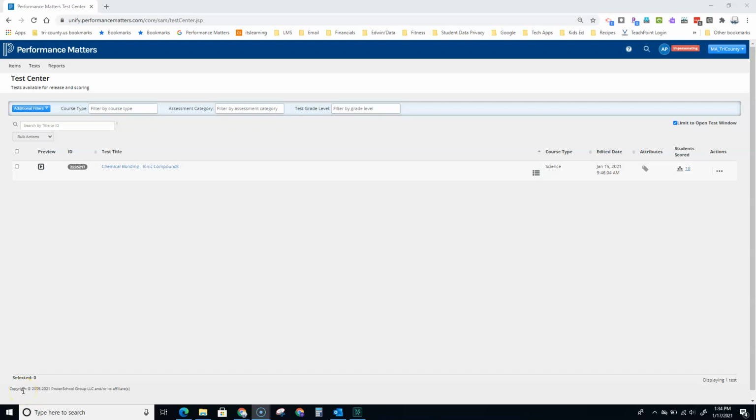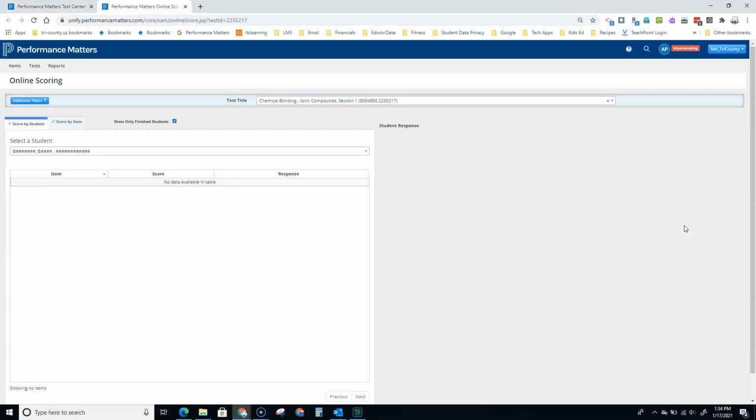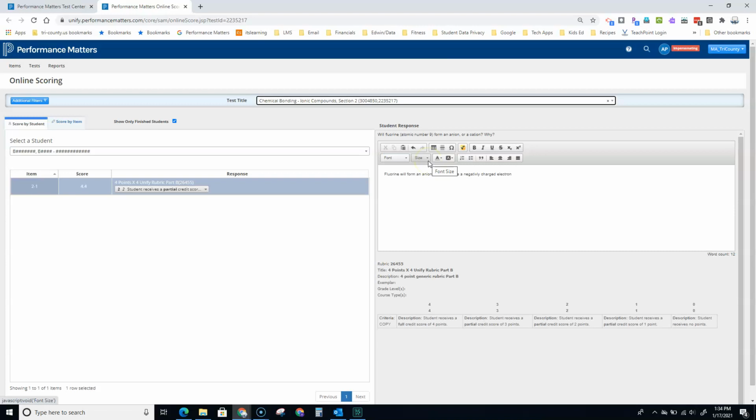In this video, I will show you a glimpse of how you can see scoring in Performance Matters. In this particular test, I am going to go to my three dots over here and go to Online Scoring. This test has already been scored. Section 1 is multiple choice. Section 2 is the short answer.